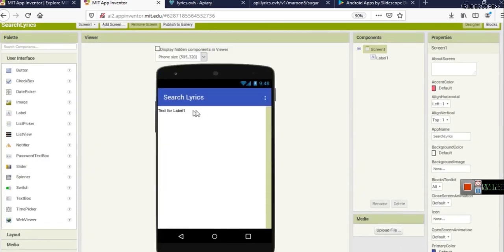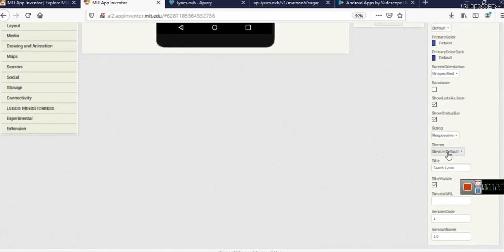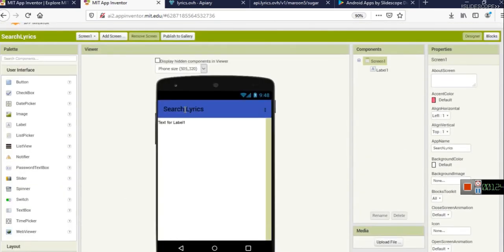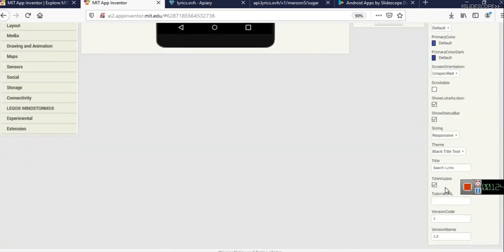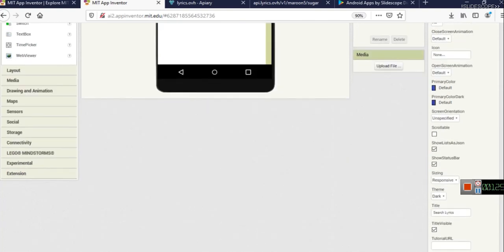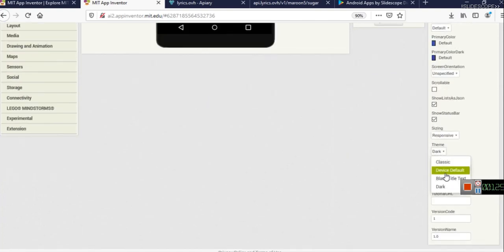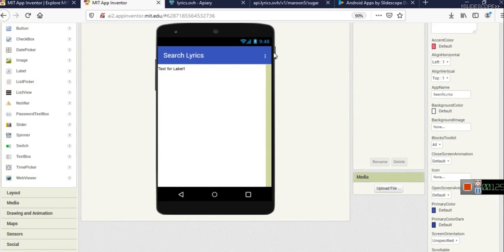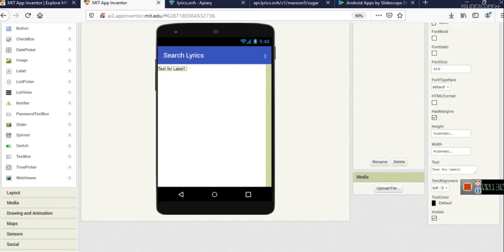So by device default it will come to something like this, which I am using in my application right now. And you can use the black title. So now your title color will be black, and you can use dark theme here. Again, we are not seeing the background here, but in these themes the background will be dark. So I will use device default here, and you can see we have only dragged our text box label here.